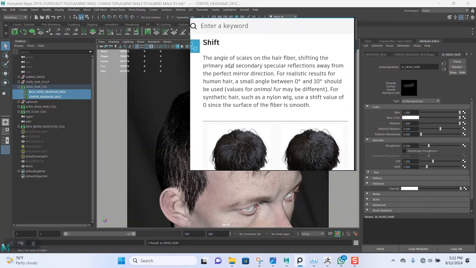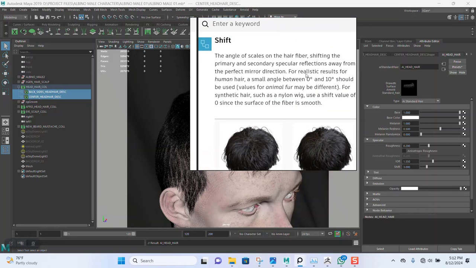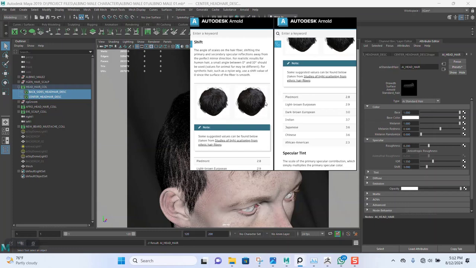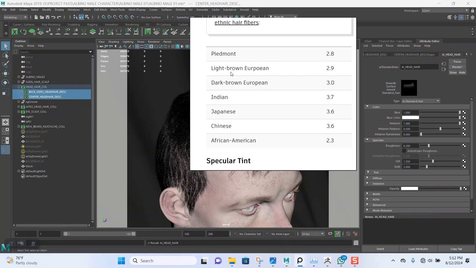Then we have the shift. Angle of scales of the hair fiber, shifting the primary and secondary specular reflection away from the perfect mirror direction. I don't understand the technicality of this though, but we have some settings in here that we can use. So for light brown European hair, the value should be set to 2.9, dark brown European 0.3, African American 2.3, Piedmont 2.8, Indian, Japanese, Chinese. Okay, I think I'm going for the light brown European instead.